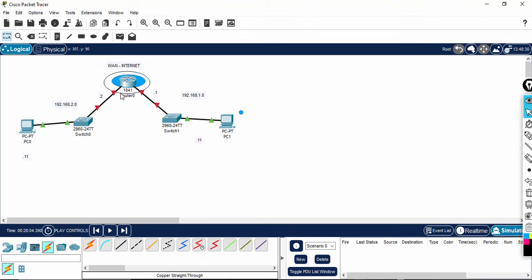So let's configure the router. I need to know the interfaces: fast Ethernet 0/1, and the other, fast Ethernet 0/0. Just to know for the interfaces. So let's now open the configuration of the router.